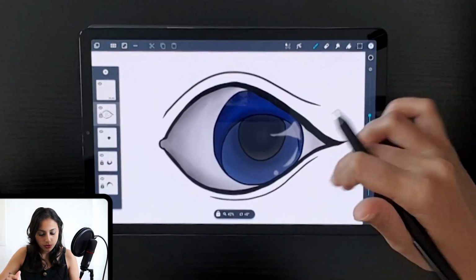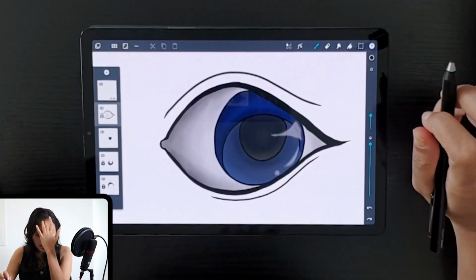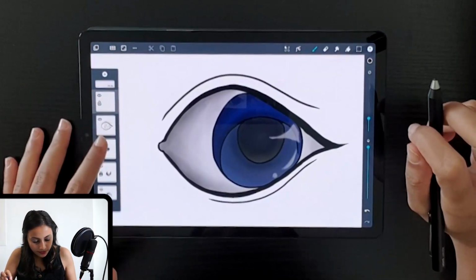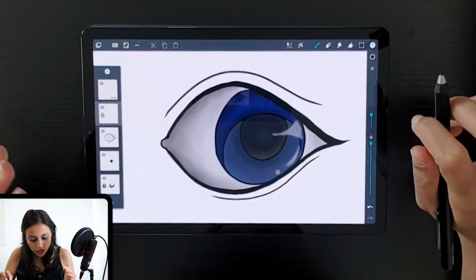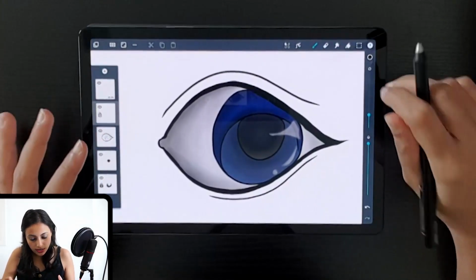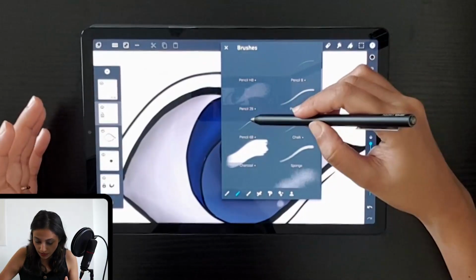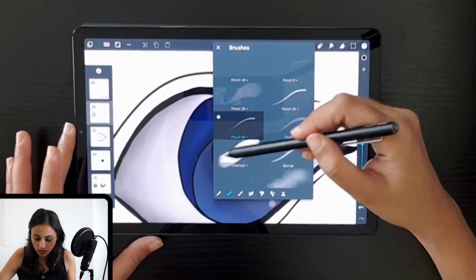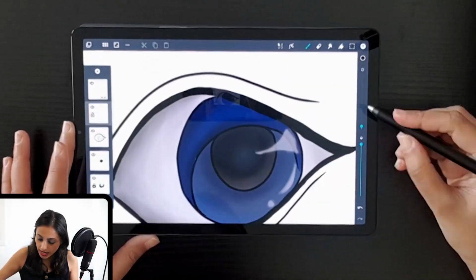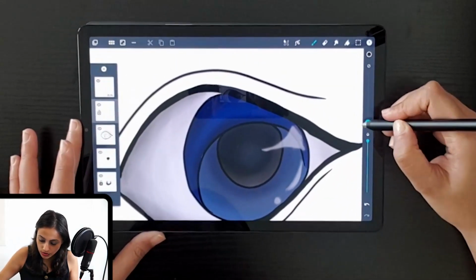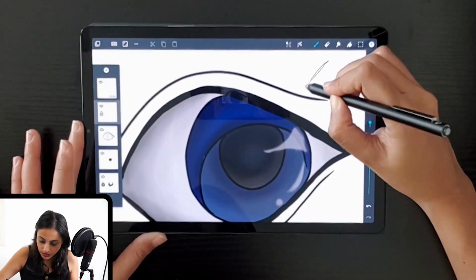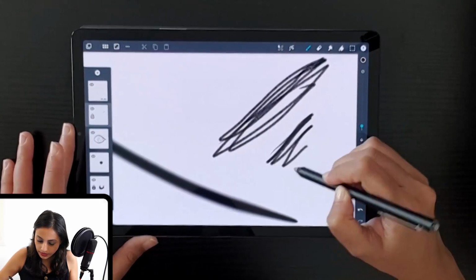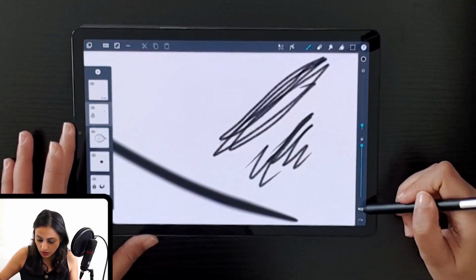Now what I'm going to do is I need the eyelashes, so I'm using another layer for that. So the eyelashes layer has to be on top of all the layers. So for that I'm going to use the pencil brush. So there's a pencil 6B brush in the second set of brushes, and I'm going to use that. So you can see there's a small texture in that brush strokes.